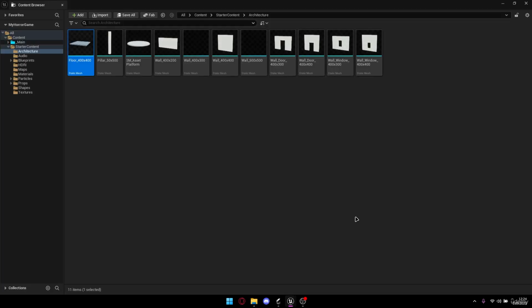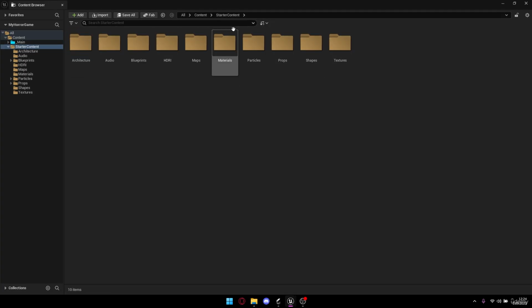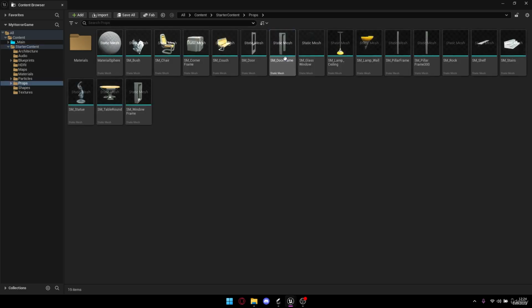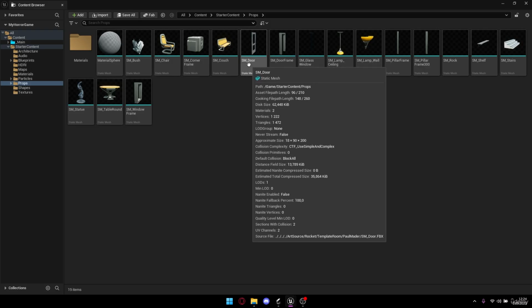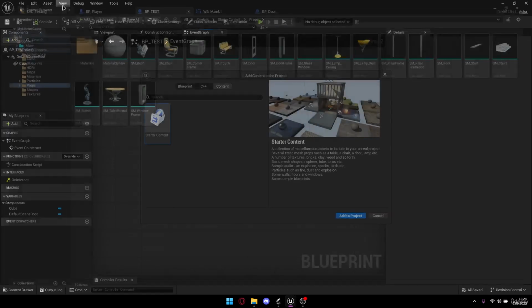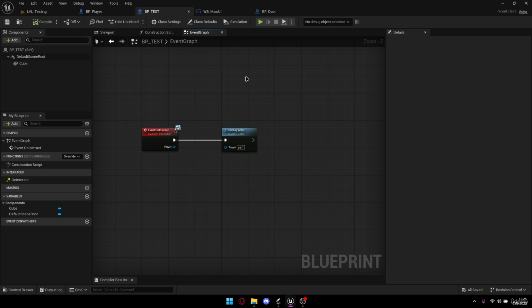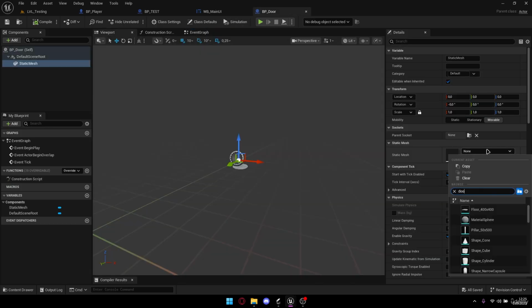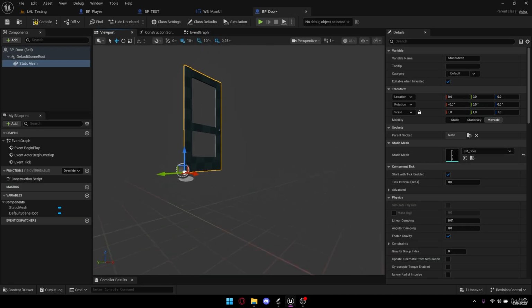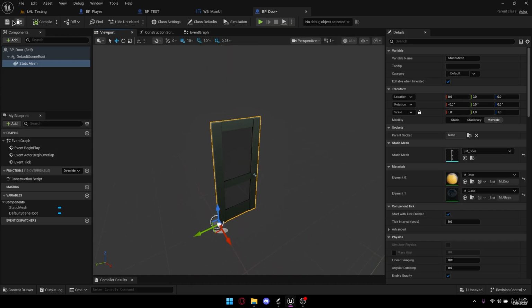And now you can see it did import some starter things like props. We have door frame and we have doors, SM static mesh door. Okay. So that's only like a placeholder because later we will obviously use a different mesh, but for testing purposes and to just see how this interaction system works, that mesh will be perfect. So we can go to our BP door, and now we can actually select our door mesh, SM door, and as you can see, this is the door mesh.